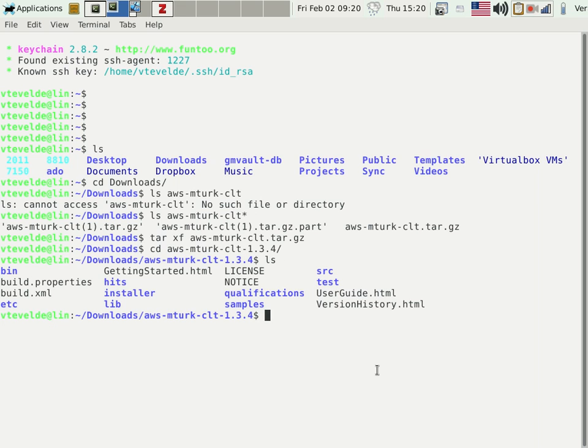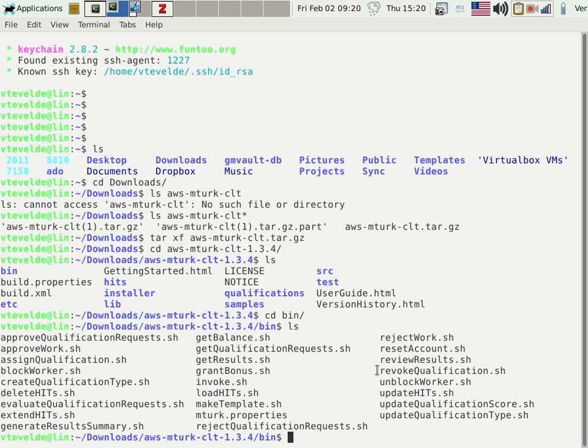If we look in bin, so change directory to the bin, this is all of the different commands that are actually available. We have something called approve work. You use that to approve assignments. Delete hits, you can delete an entire survey. Grant bonus, that's one we're going to use. Grant qualification or assign qualification. Extend hit. Those are the 3 I'll demo.